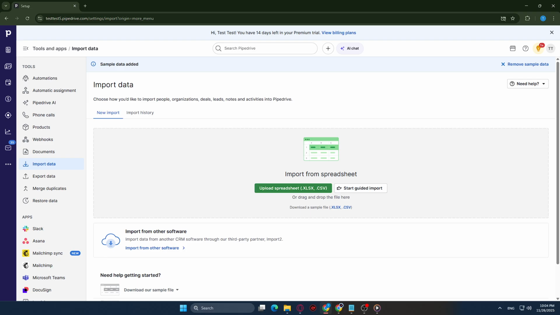Keep your spreadsheet clean, use clear headers, and review the mapping prompts carefully for the smoothest results.